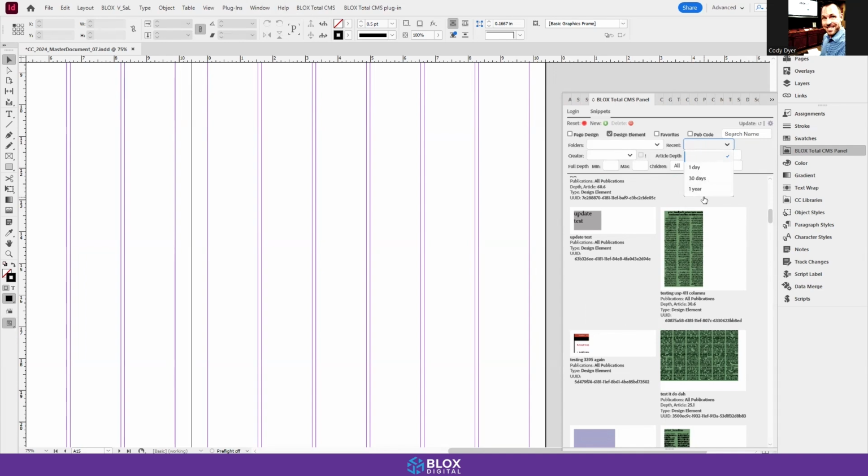Additionally, there's a creator filter. So if you collaborate with your team or with a team, you can quickly find snippets by specific contributors. So again, from the creator drop-down menu here, if I want to filter by a contributor, I could do so. Let me go ahead and choose a contributor here.